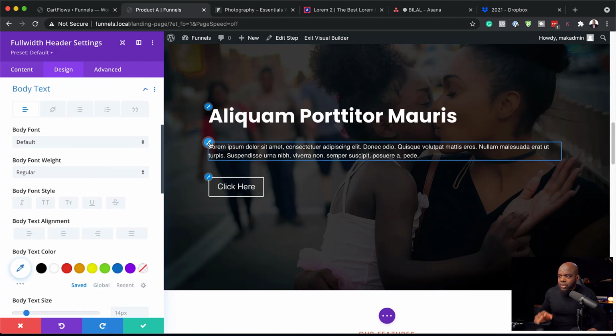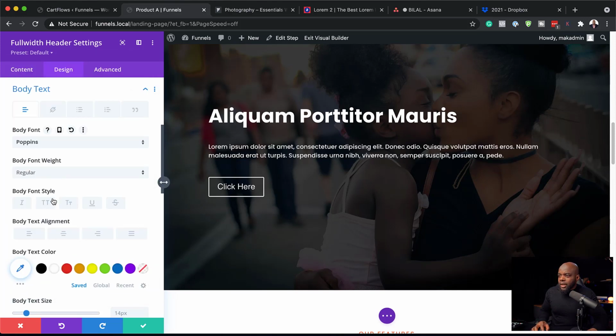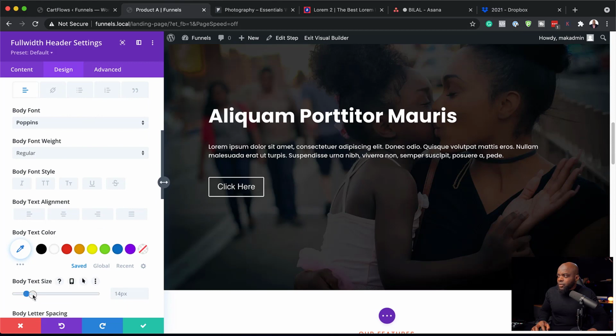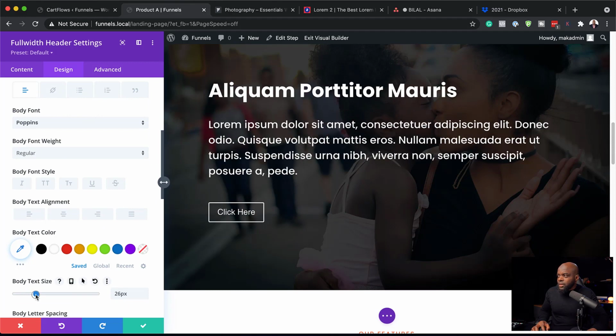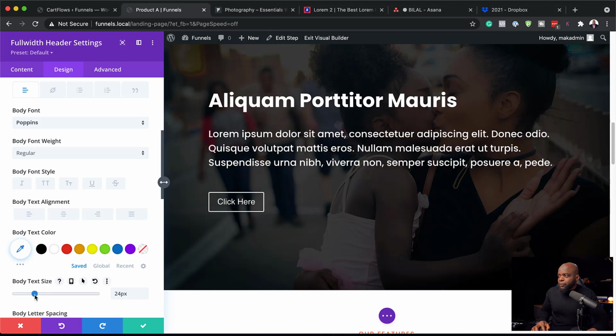Next, I'm going to come over here to the description text. And again, I'm going to change this to Poppins. And we are going to make this bigger as well. There we go. So 26 is fine, or maybe down to about 24. So this text here is looking great. All right. So I'm pretty happy with that.